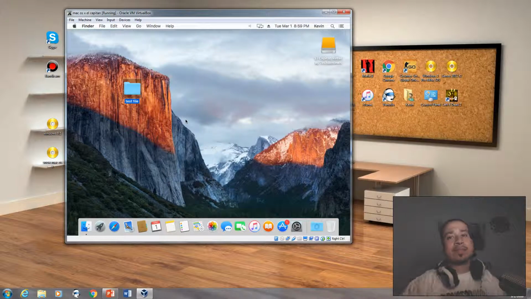So that's pretty much how you create user accounts on Windows 7 and Mac OS X, and how you create folders and basically control permissions and security permissions on both Windows and Mac OS X.